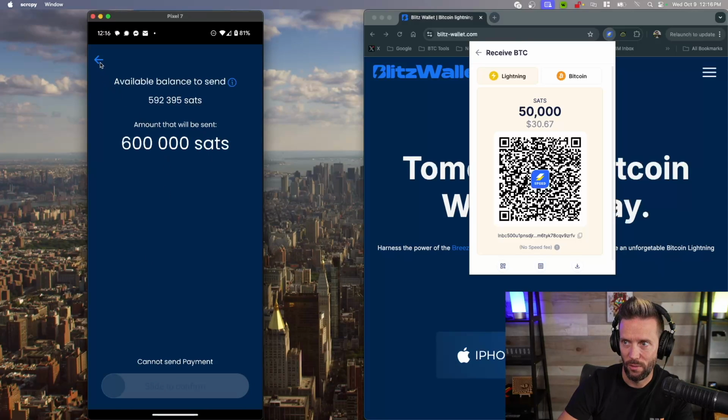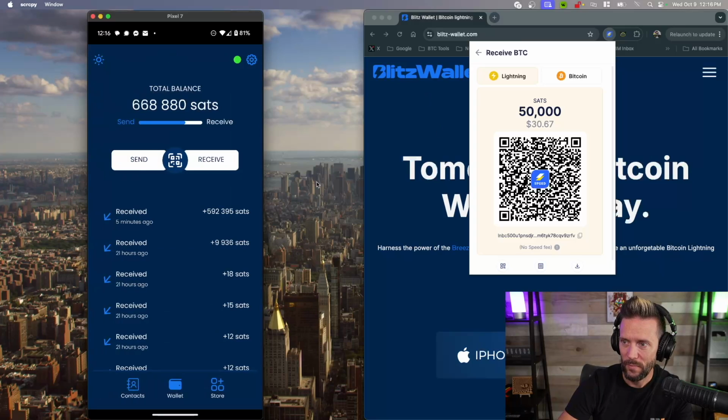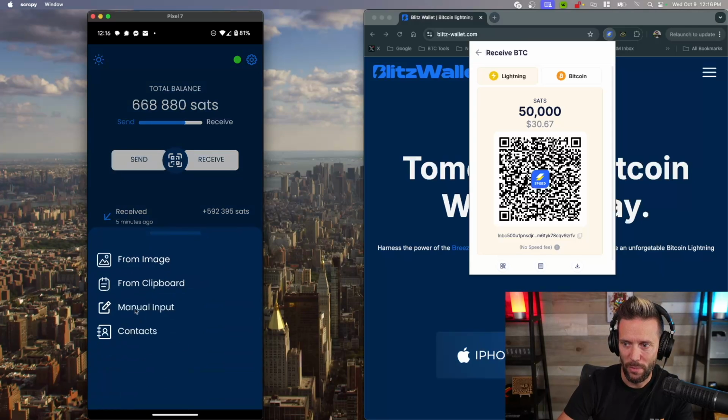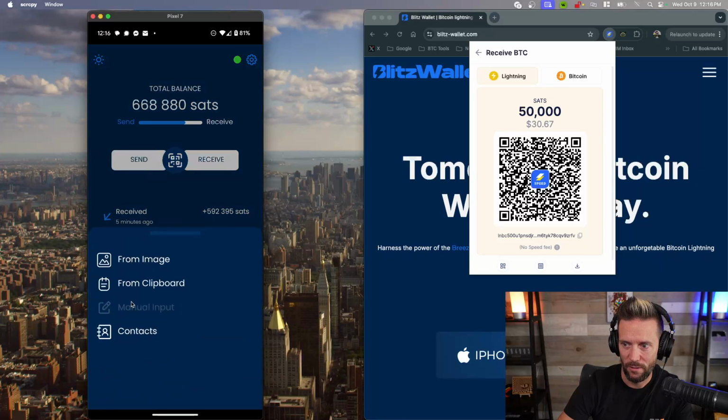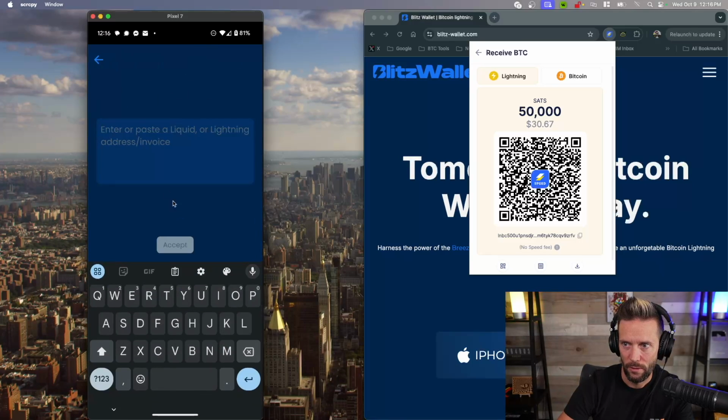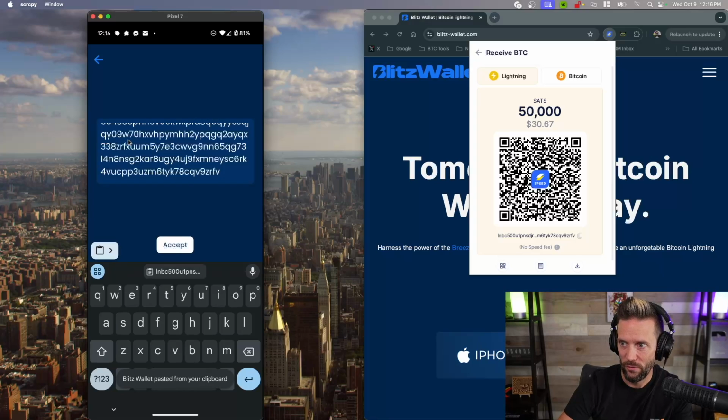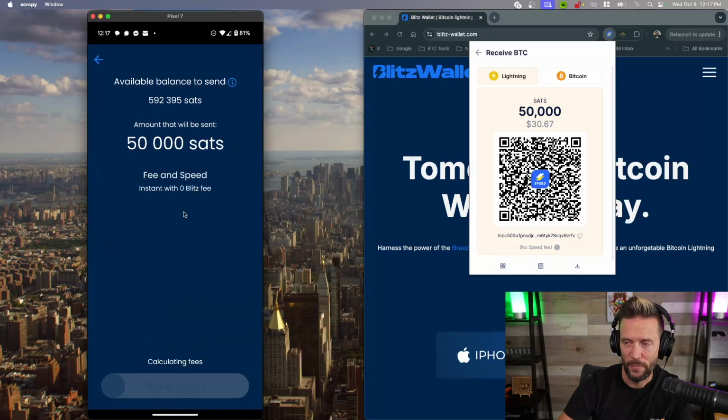No, that's not correct. I think it's trying to pull from the clipboard on my phone. That's why. Okay, so we'll hit send. We'll do manual input and then I'll paste from my computer. Is that the same one? Yes, it is. Accept. Okay, there we go.